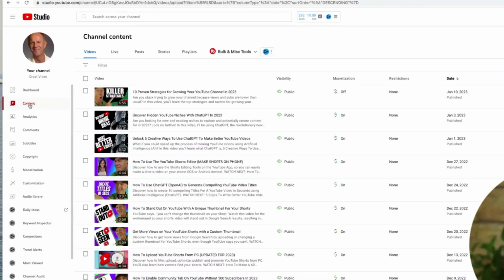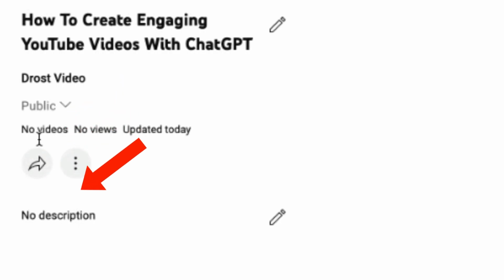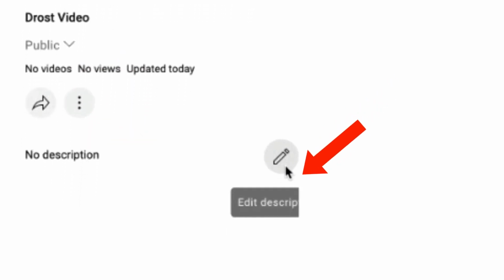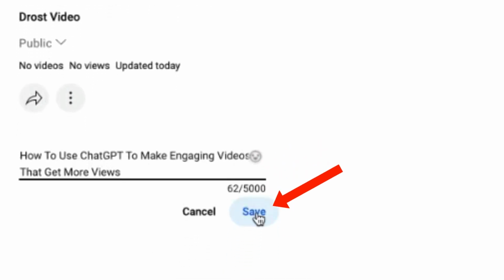Click Create. Click on your Content tab, then click on Playlists. Hover over the pencil that says Edit on your YouTube playlist. Currently it has no videos and no description. Click on Edit Description. How to use ChatGPT to make engaging videos that get more views.